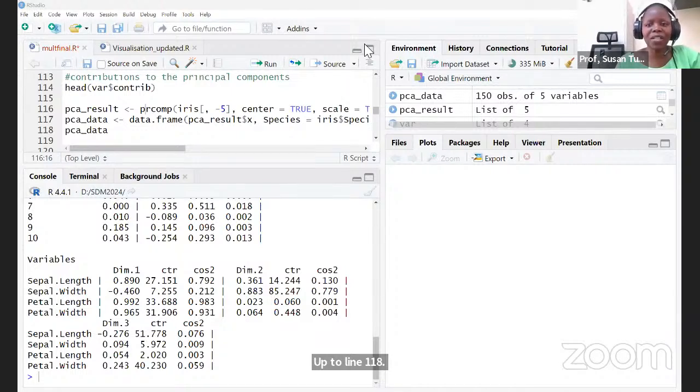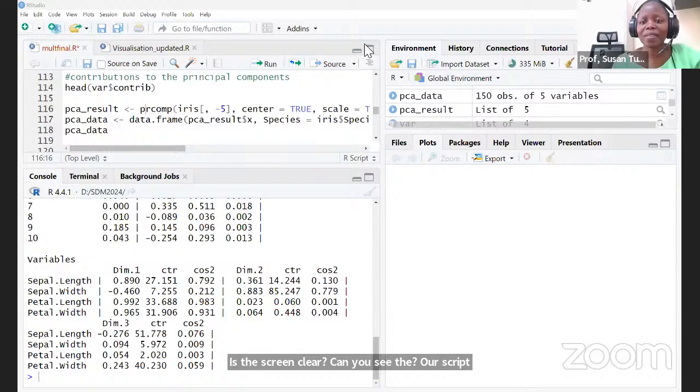Is the screen clear? Can you see the R script? Okay, thank you. Okay.